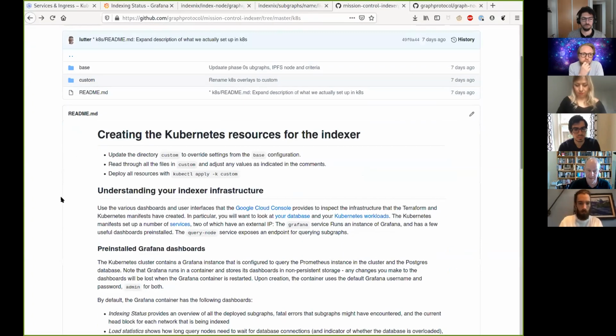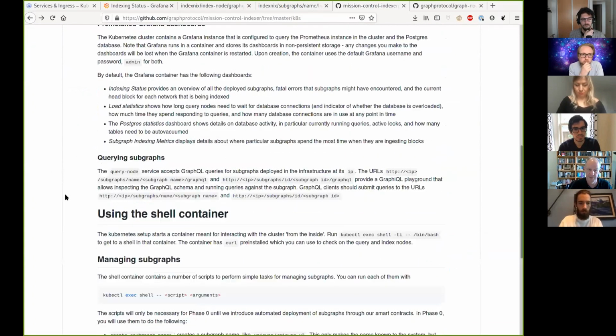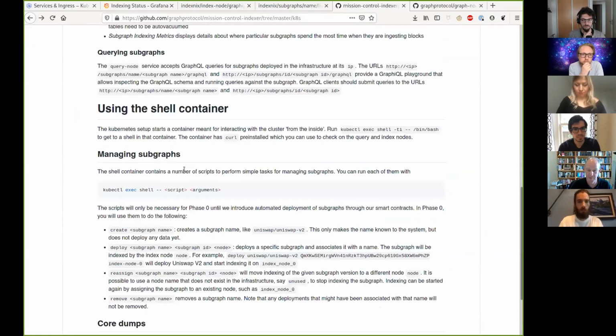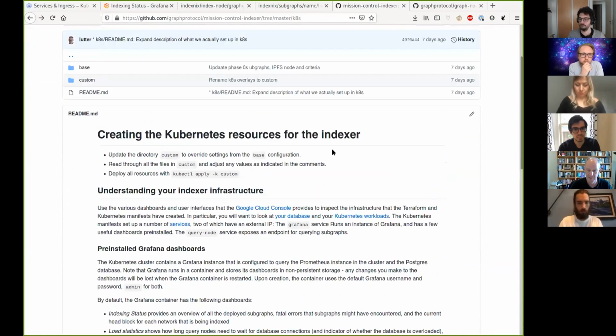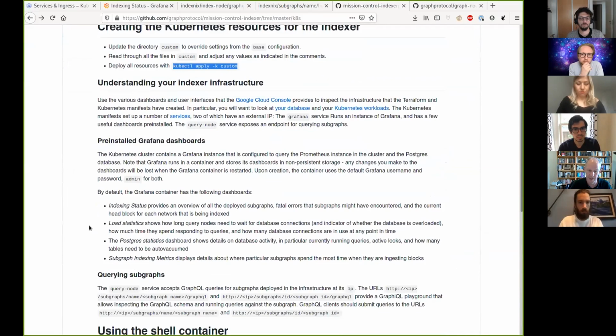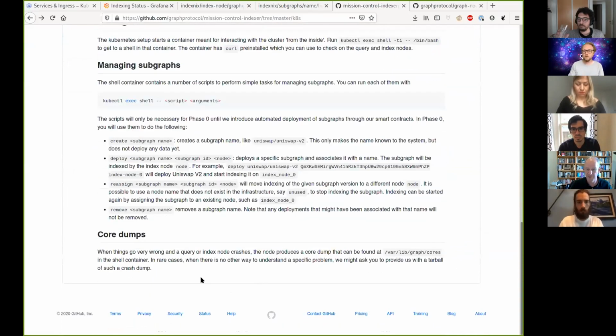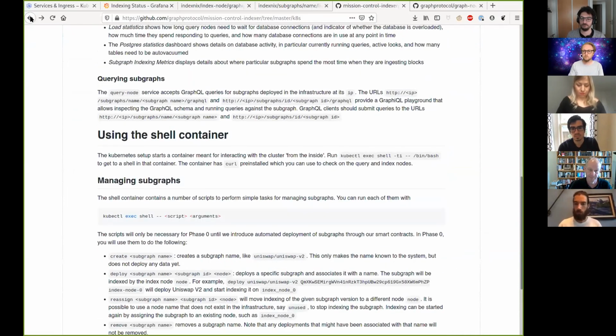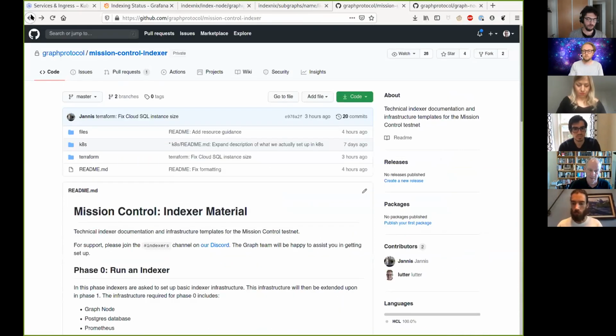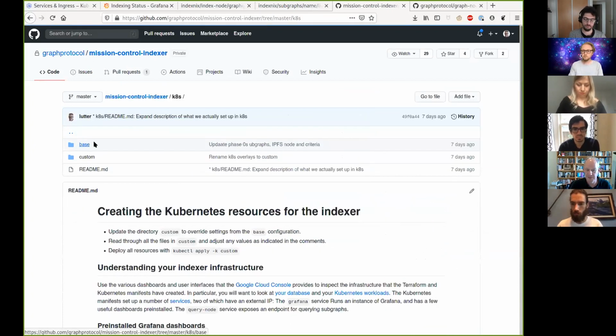And it has instructions on how to set everything up. I mean, the setup is super simple. Once you have a Kubernetes cluster running, it's just apply. And at the bottom, it also explains what these management shell scripts in the shell container are and how to use them. So the important thing here is don't change things in the base directory. You'll get merge conflicts in future phases. Make all your changes in the custom directory.